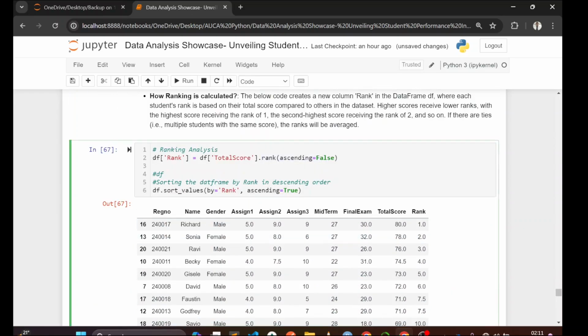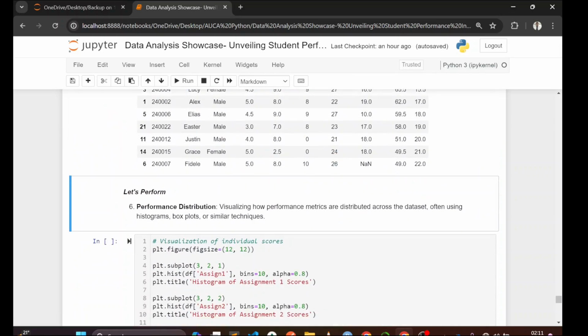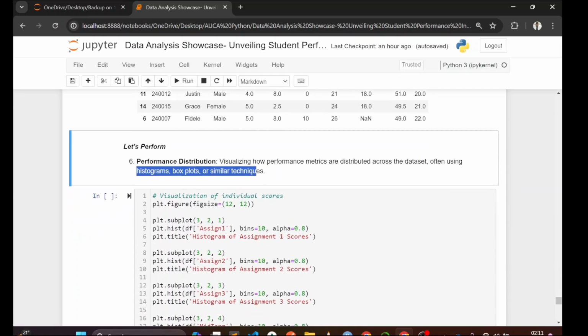Okay, so guys, we have done the ranking analysis and you have seen it here. Let's perform the performance distribution. What will happen? It visualizes how performance metrics are distributed across the data set, often using histograms, box plots and similar techniques. Here the histogram is the best example to show the distribution of the marks.